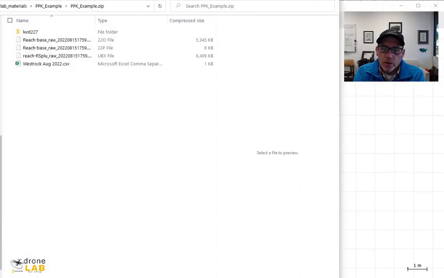Okay, so for us to do the post-processing in Emlid Studio, we're going to need a couple of things, both from the base station, in this case the Reach RS unit that was functioning as the base, and the rover unit, so the other Reach RS unit that was operating as a rover.